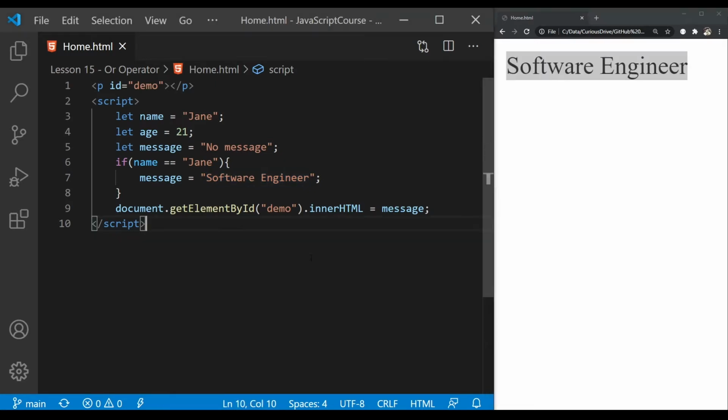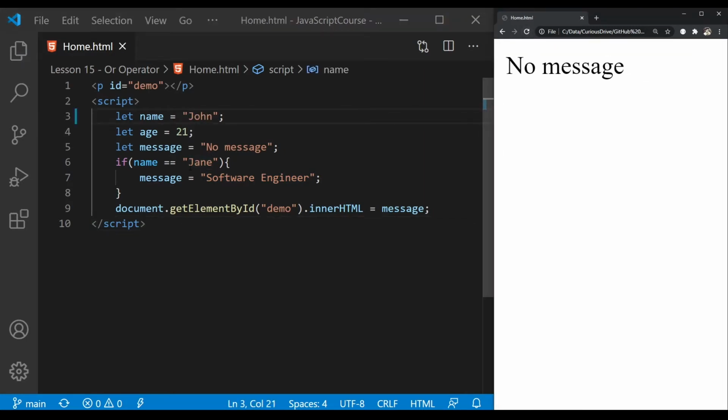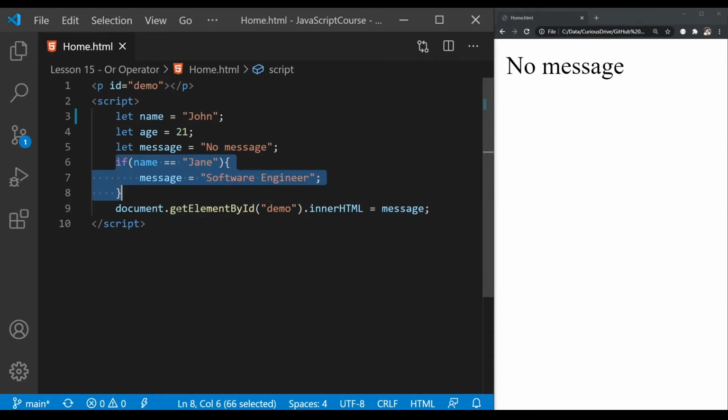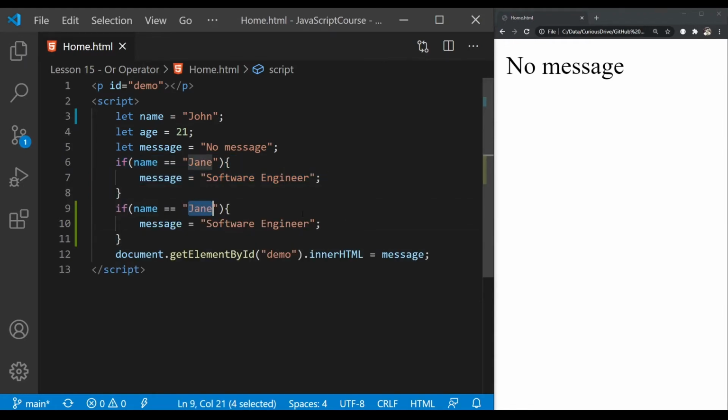But let's say I want to print software engineer when the name is John too. If I change this to John, then it's not going to print software engineer because that's not what we are checking here. To make this work for John too, I can add another if condition here. I can say if the name is John, then also we would like to print software engineer on our page.